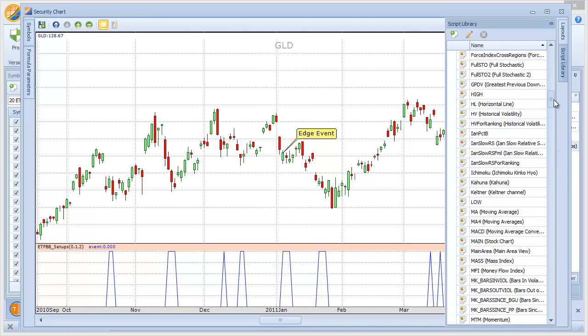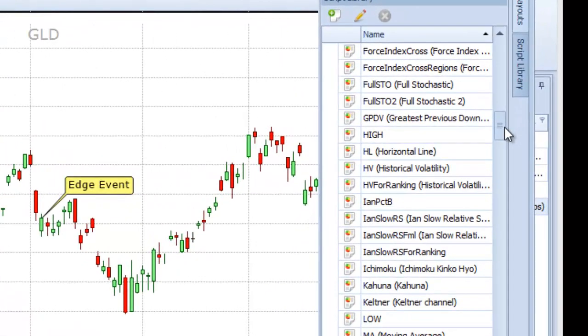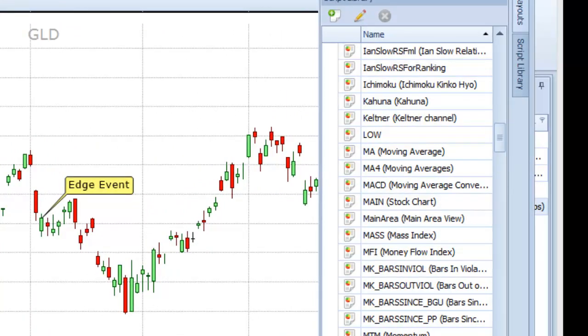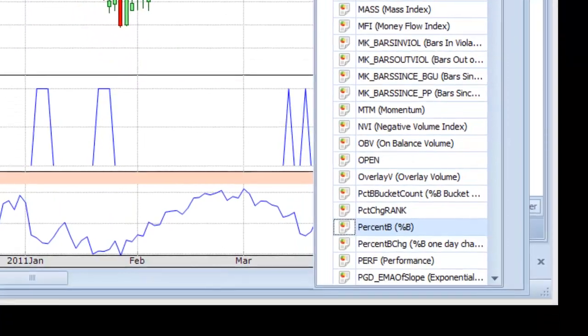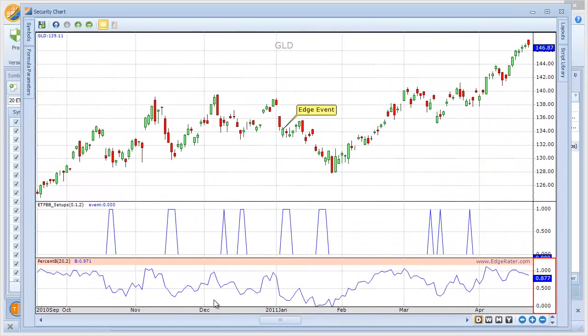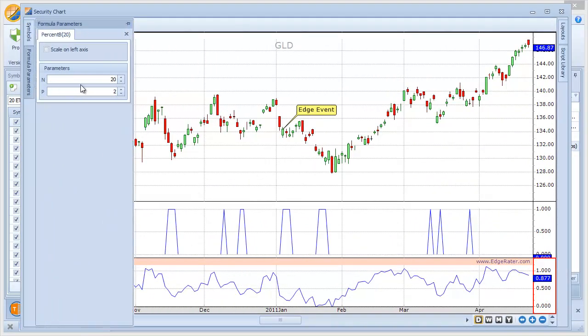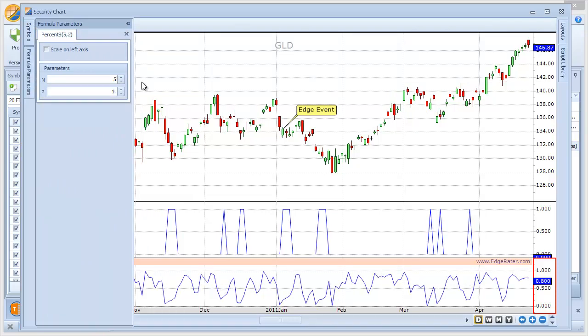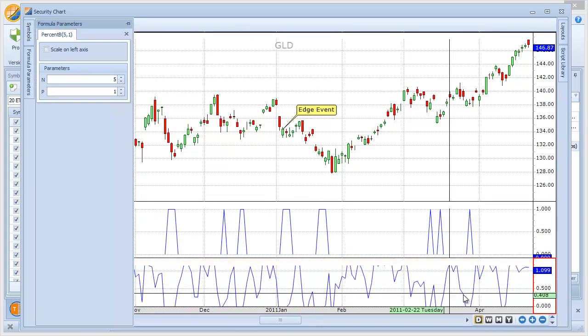So let's go up to the indicators area, and we'll look for the percent B indicator, which is right here. Double click on that, that will pop it into the little chart area. And also we should set the parameters up. Remember I said the default values for percent B were 20 and 2. We need to set them to 5 and 1 for these strategies from the trading markets group.